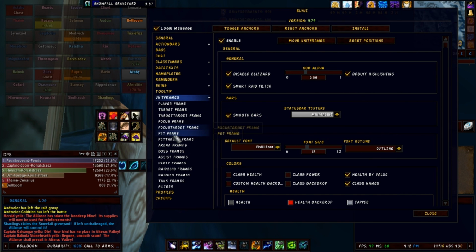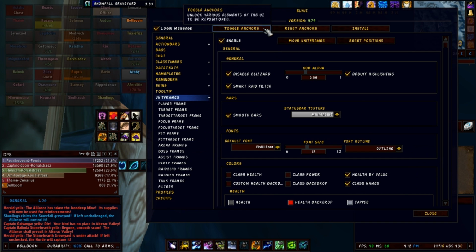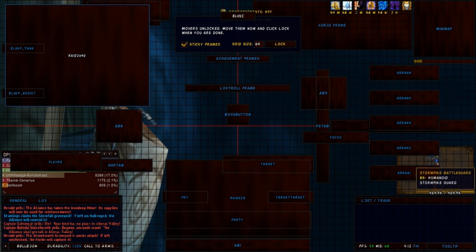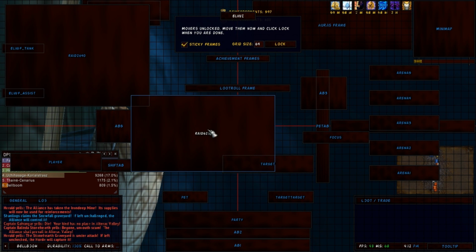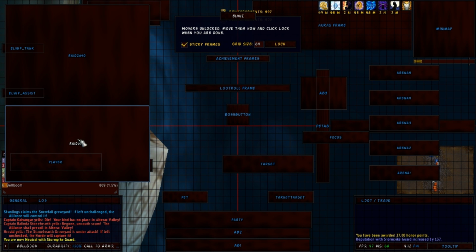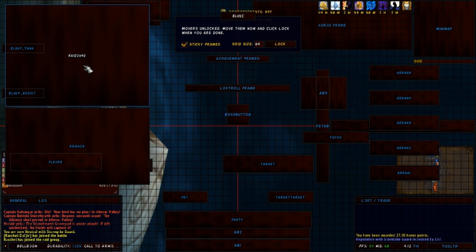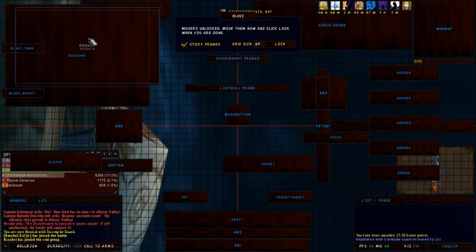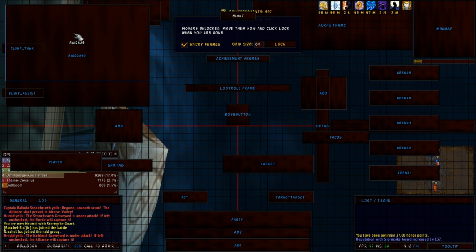This battleground popped a little sooner than I thought it would, so we're going to go ahead and start on those. If you toggle your anchors, you can see that they're labeled. You've got a raid 625, which is going to be for your 10-man raids, and you have a raid 2640, which is going to be for anything over that. Go ahead and stack them both on top of each other, because you're not going to have both of them up at the same time, and you're always going to want your raid frames pretty much, or at least I do, in the same spot.